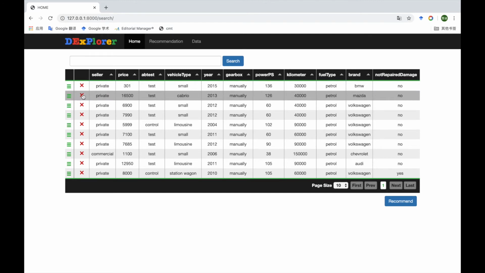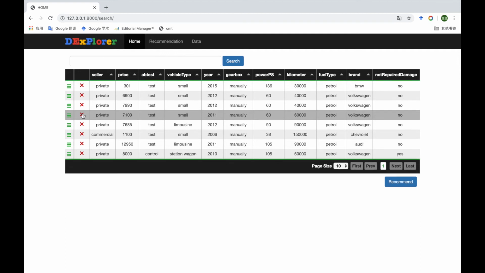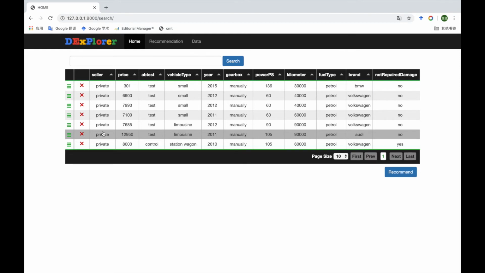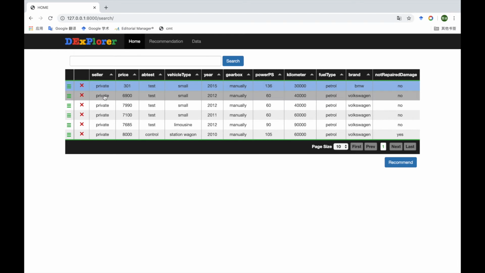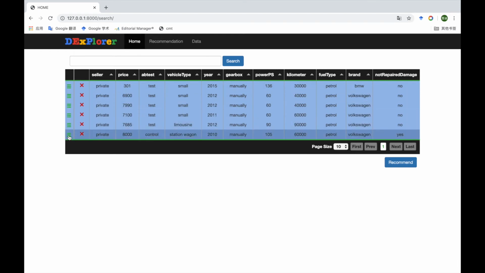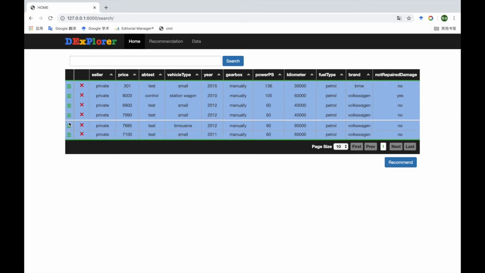This tuple is bad because its brand is Mazda. This is bad because its year is less than 2010. This is bad because it's commercial. And this is bad because it's Audi. The left tuples are good, and we annotate them as true. Then we drag those tuples by the hidden ranking ground truth.